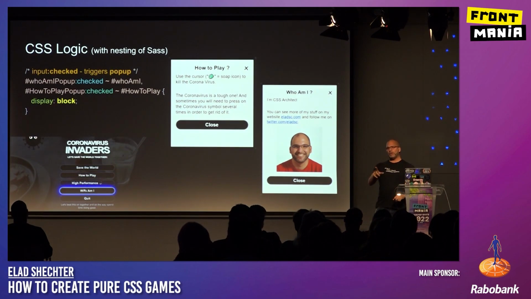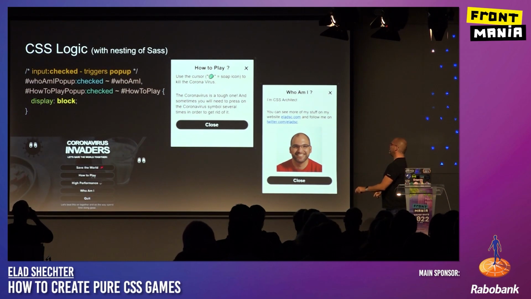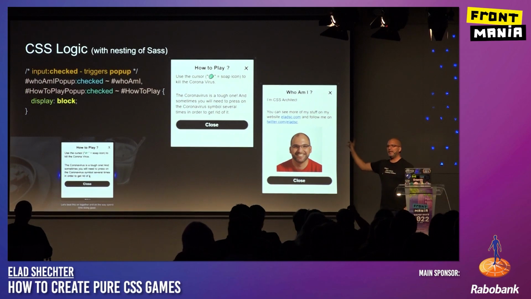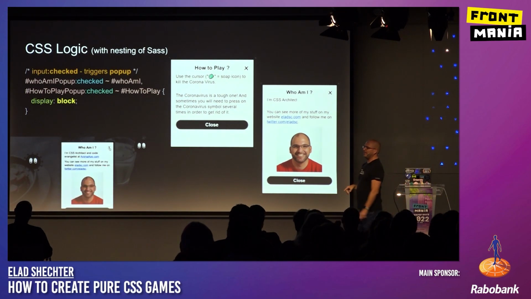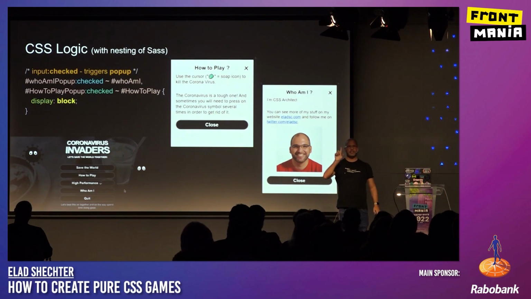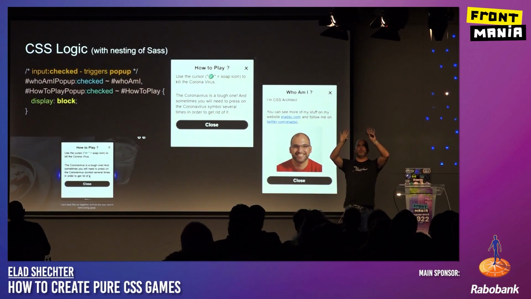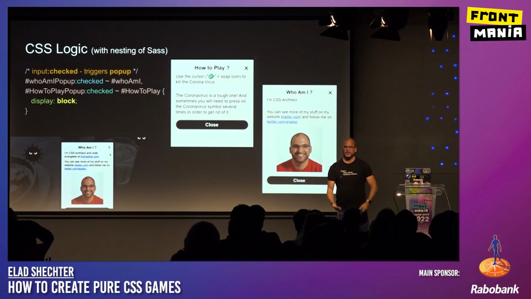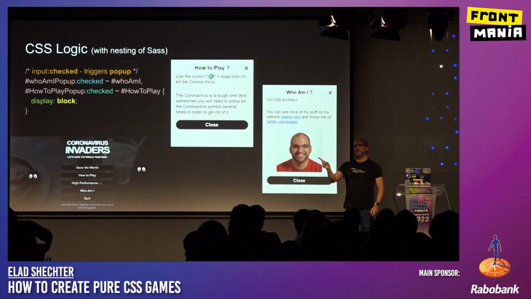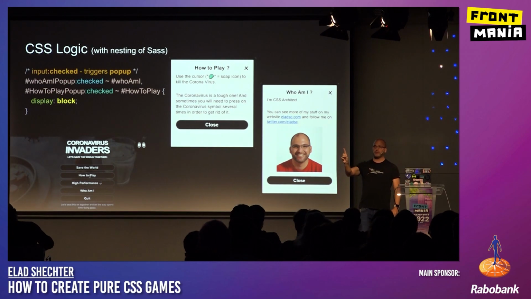But now you need to ask yourself another question. What will happen when I click the Save the World button, the play button of the game? When I click it, I need to do two operations instead of one. First, I need to hide the game menu frame, and then I need to show the game frame itself. How can I do two operations with one status of one checkbox?